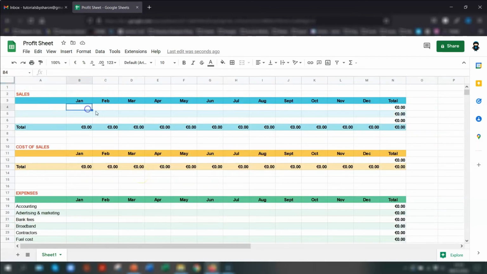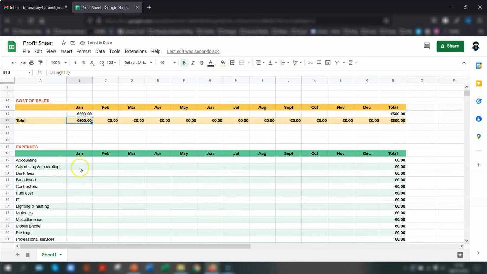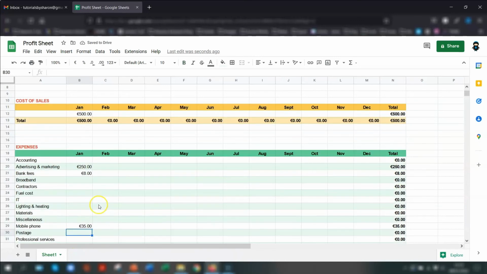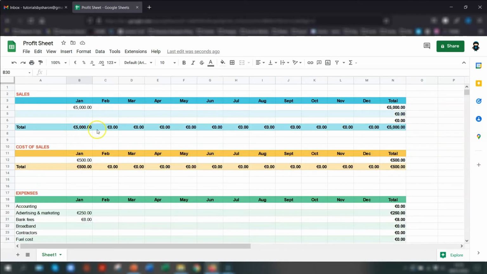So if we have a sales figure of 5,000, cost of sales, we'll put 500. And we'll put in a few expenses here. And you can see it's all totaling up here. Your expenses is 293, your total cost of sales is 500, and your total sales figure is 5,000.